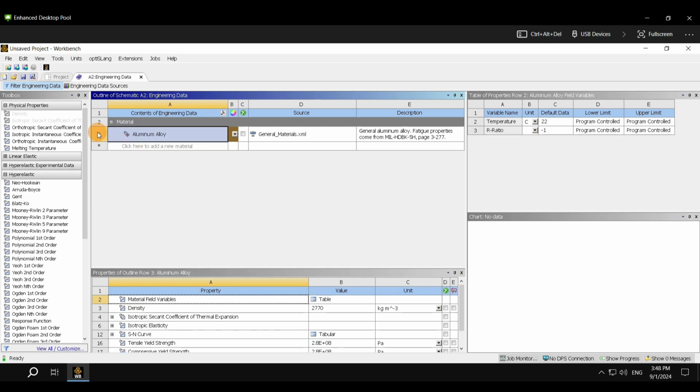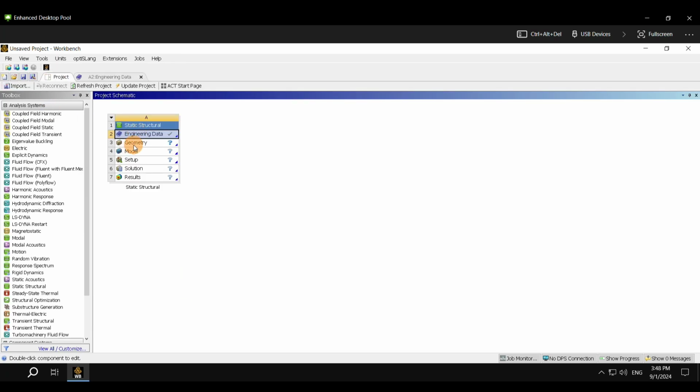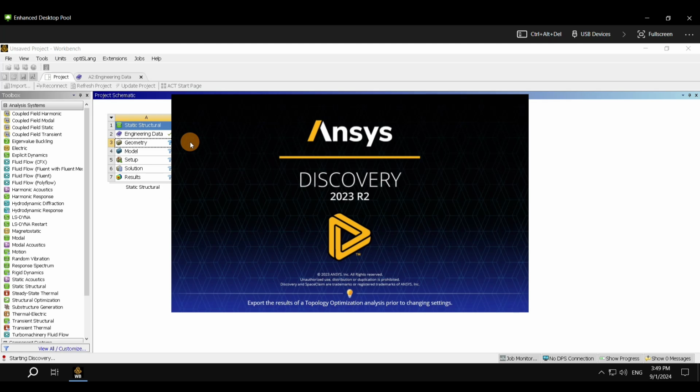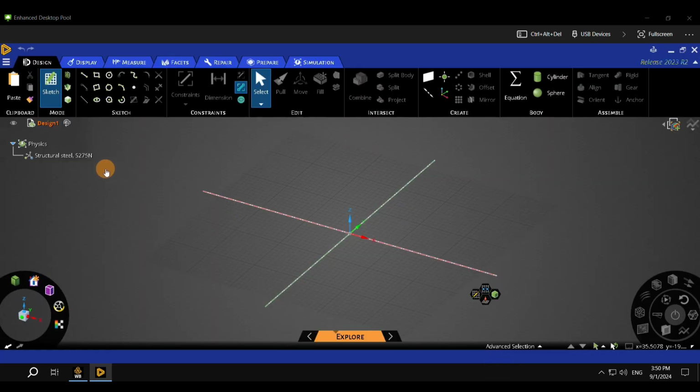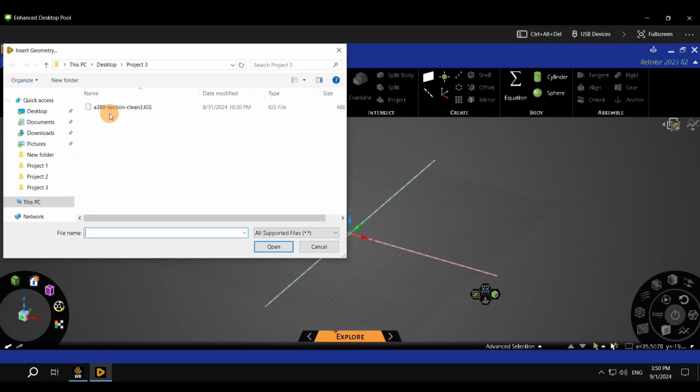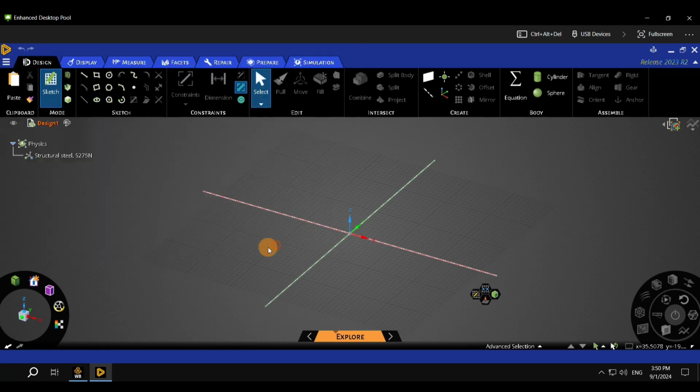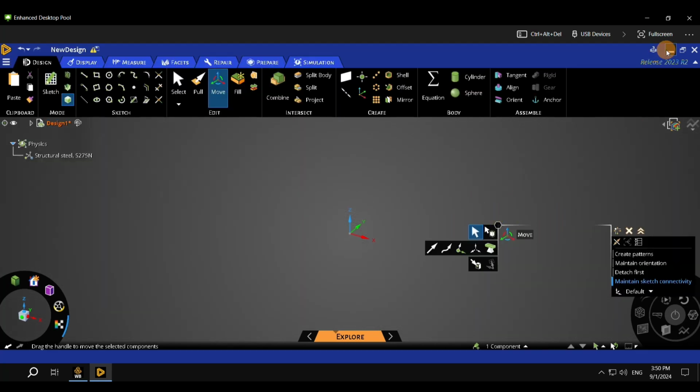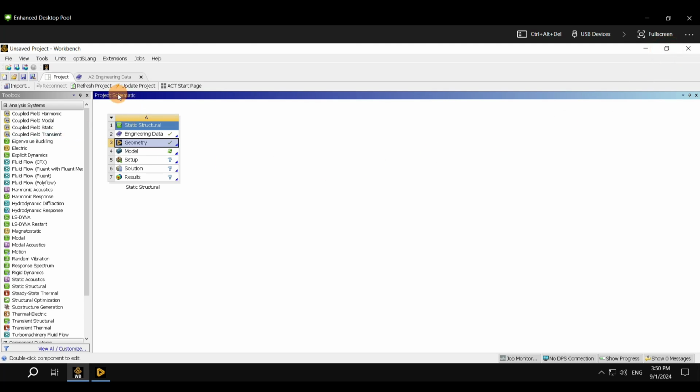After you're done with this, go back to the project window. Now we will have to define the geometry of the CAD, so double click on this. This opens Ansys Discovery, into which you will have to import your CAD model. When Discovery has opened up, click on the three lines on the top left corner and insert the geometry. This particular geometry has been shared with you, so import it into Discovery. Once this has been done, minimize it and go back to the project schematic.